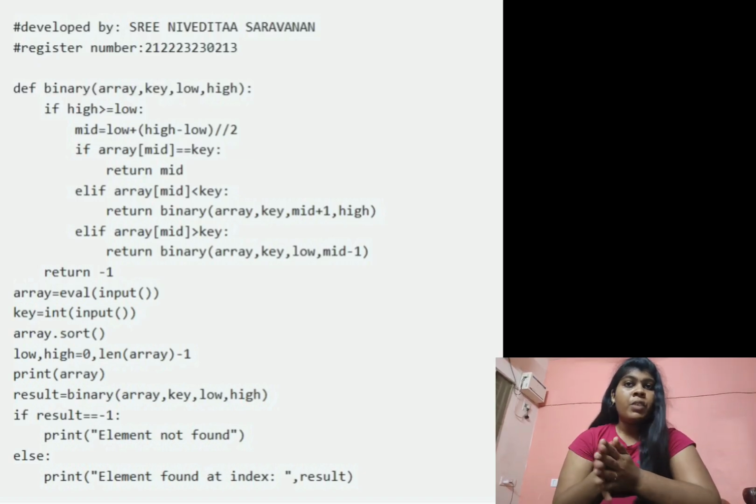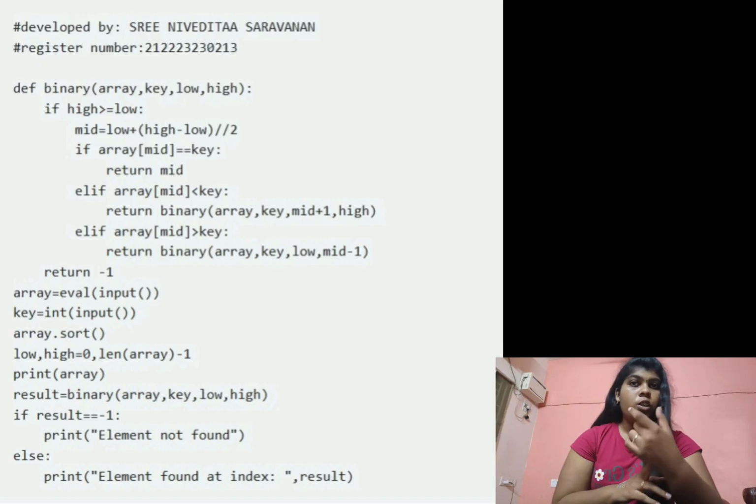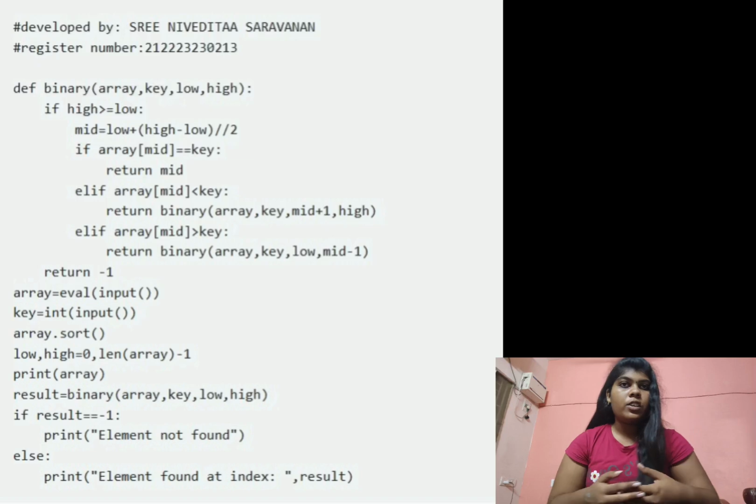Similarly, if array of mid is less than key, it means the key would be in the right half, so the function recursively calls itself with mid plus 1 as the new low. Similarly, if the array of mid is greater than key, then the key must be in the left half, so it ignores the right half. In this case, mid minus 1 is taken as the new high and it calls the function recursively.